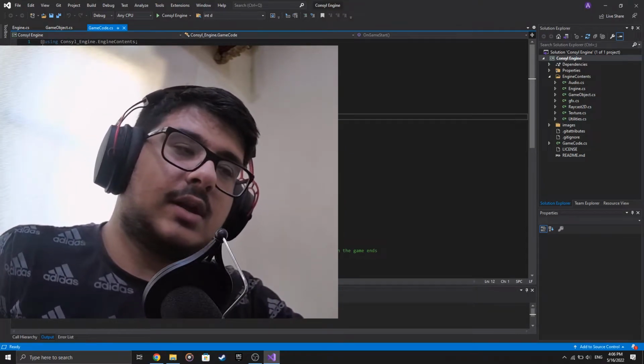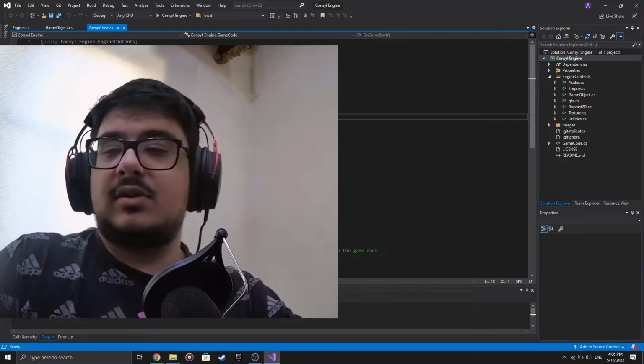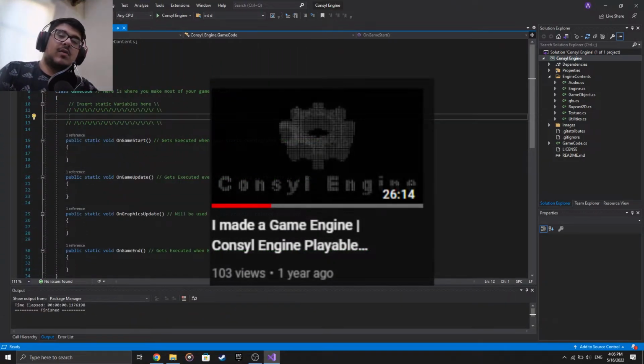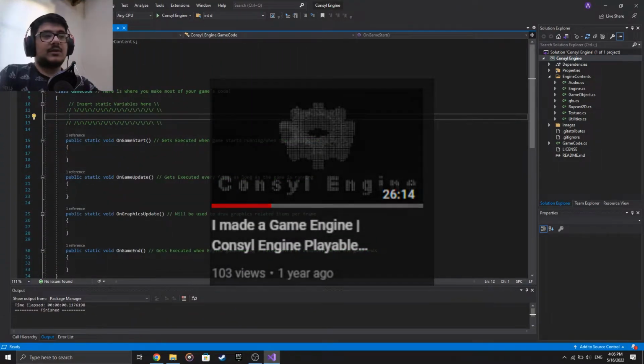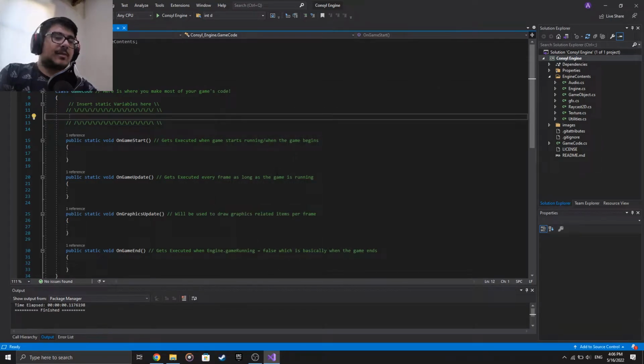So today we're gonna be checking out Console Engine again. It's been over a year since the last time I checked out Console Engine, so many updates have been released to this engine. Let me give you a reminder of what Console Engine is. Basically it's a game engine I made using the console application format, so each pixel inside the game is a character on the screen.